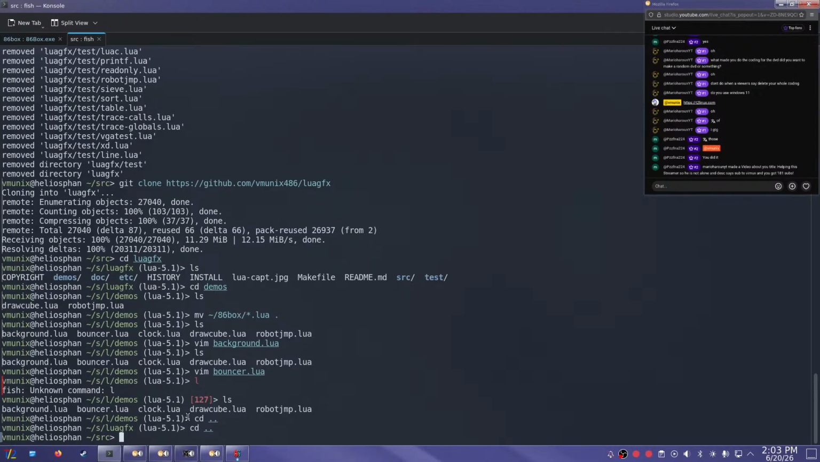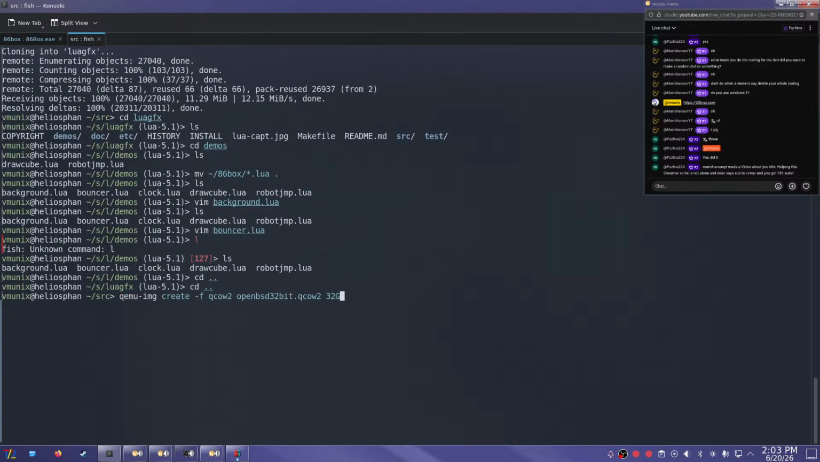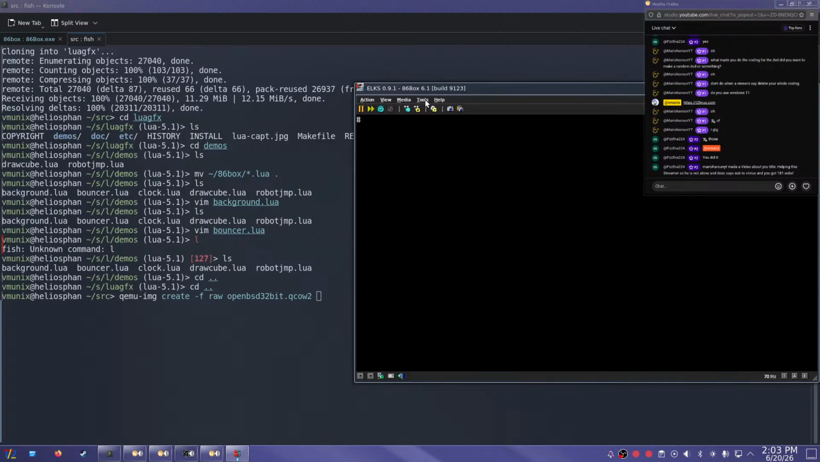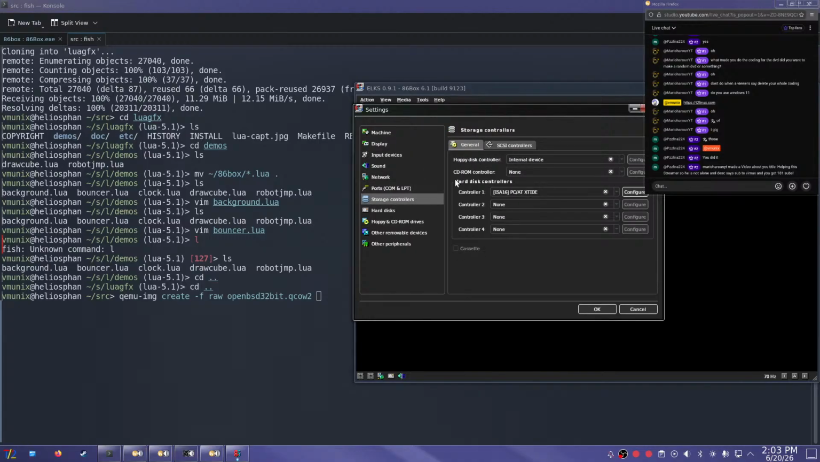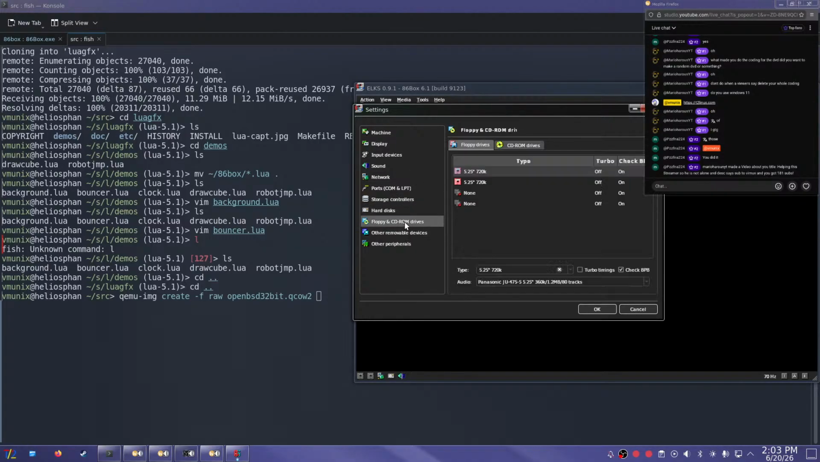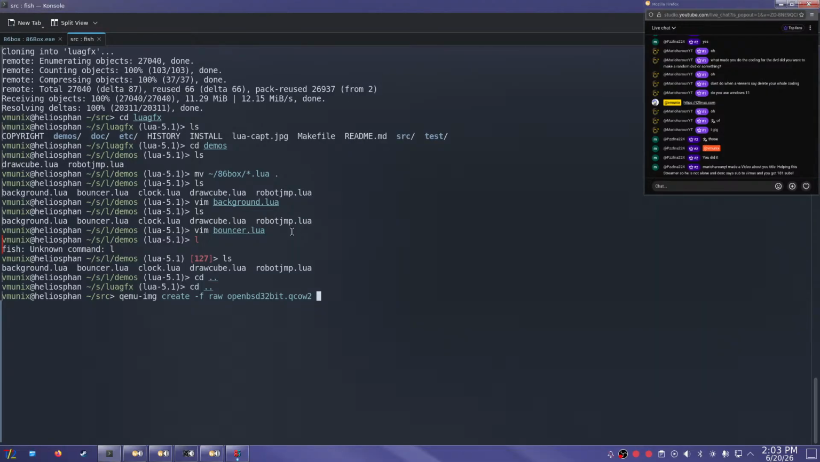Okay, I think what I'm going to do is make a floppy drive. Floppy disk. QEMU image create. Raw. What does this have? 720K. 720K. It's going to be, oops, dot image.